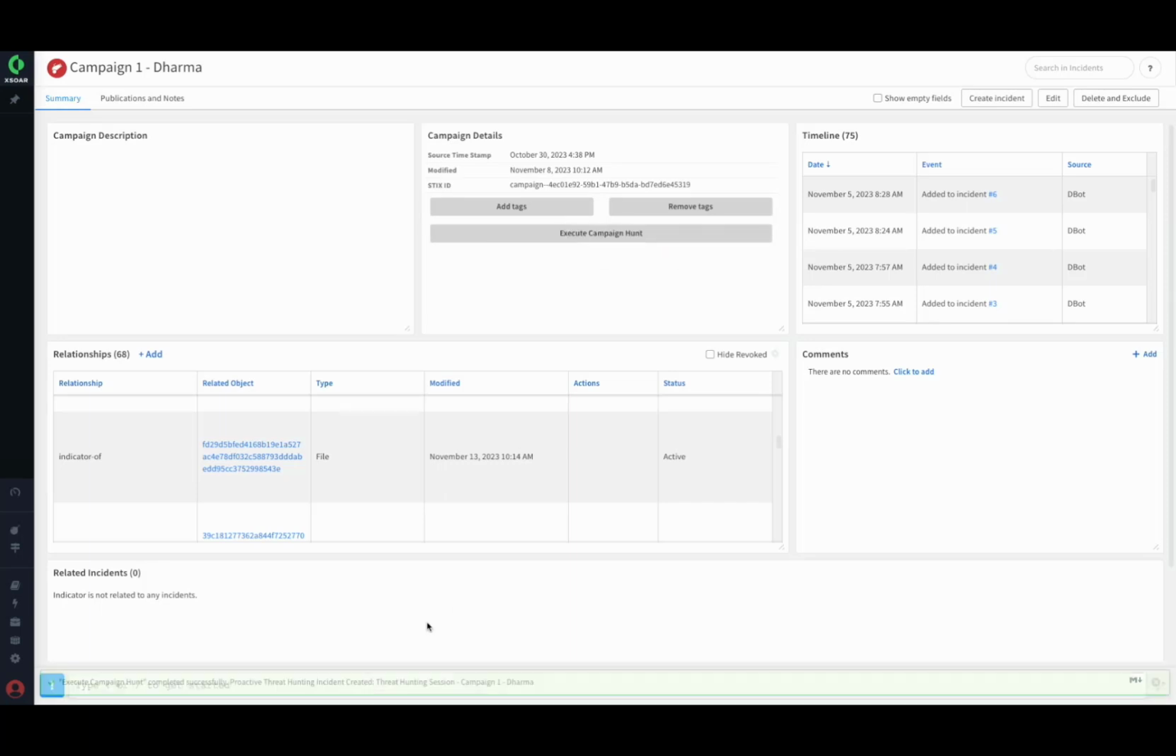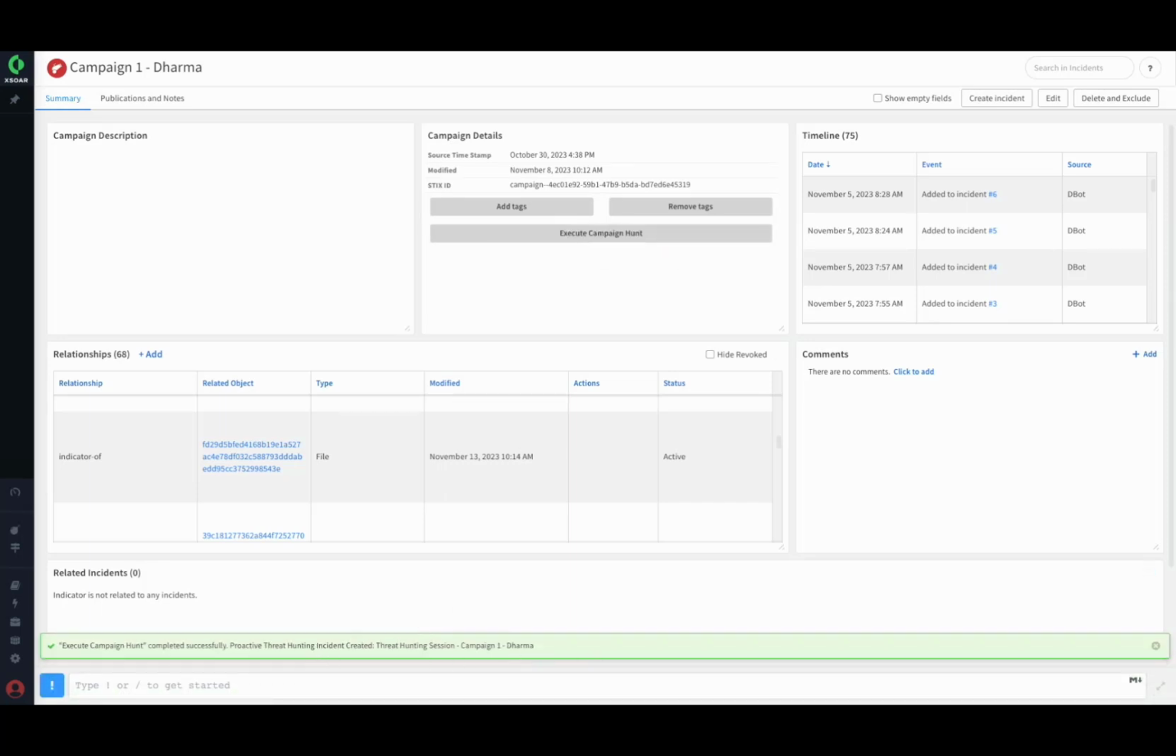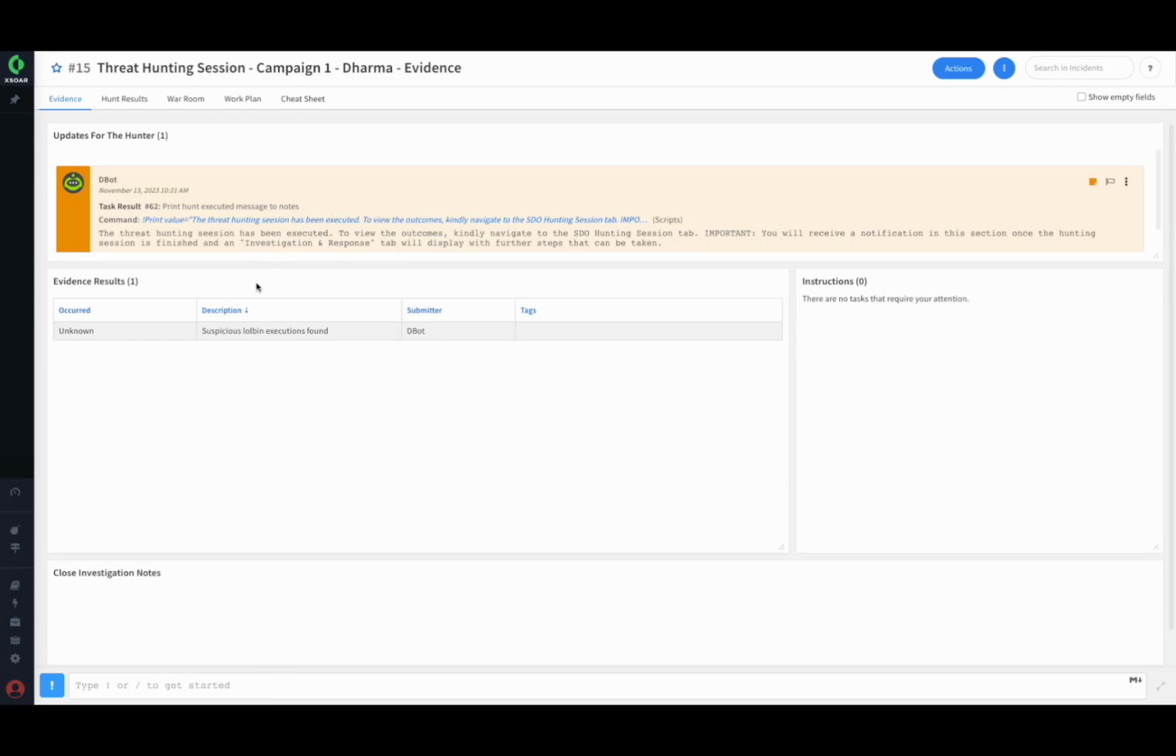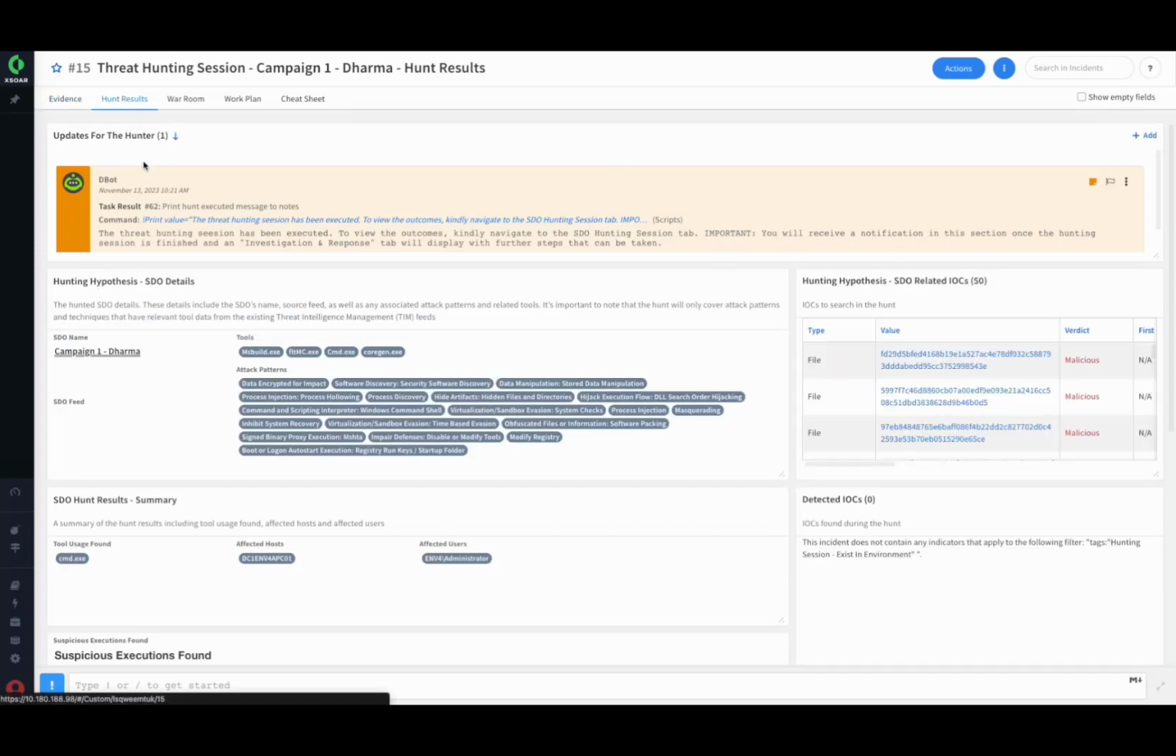Pressing the button creates a new incident representing the hunting session searching for suspicious evidence possibly related to this campaign. In every layout tab, there are two general sections: updates for the hunter to keep track of every phase during the hunt, and instructions to display tasks requiring actions by the hunter. Once the hunting session execution completes, you will receive updates in the Updates for the Hunter section.